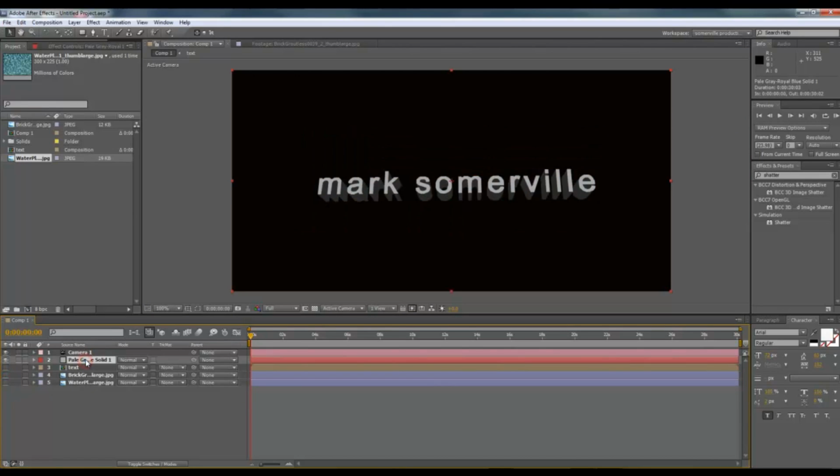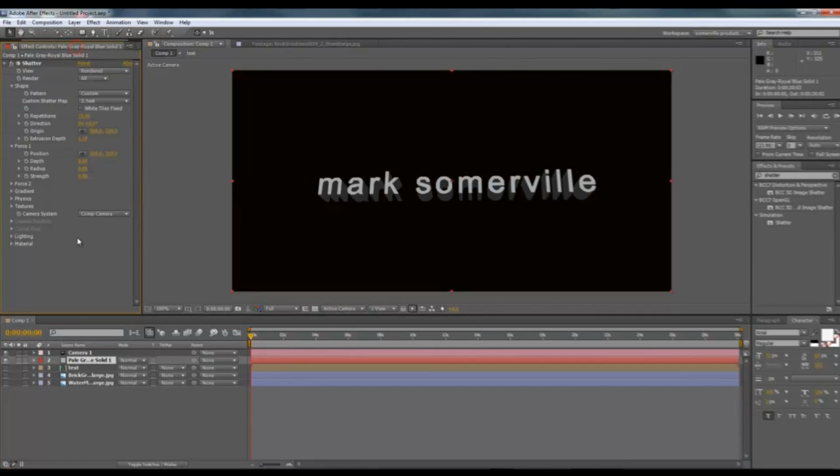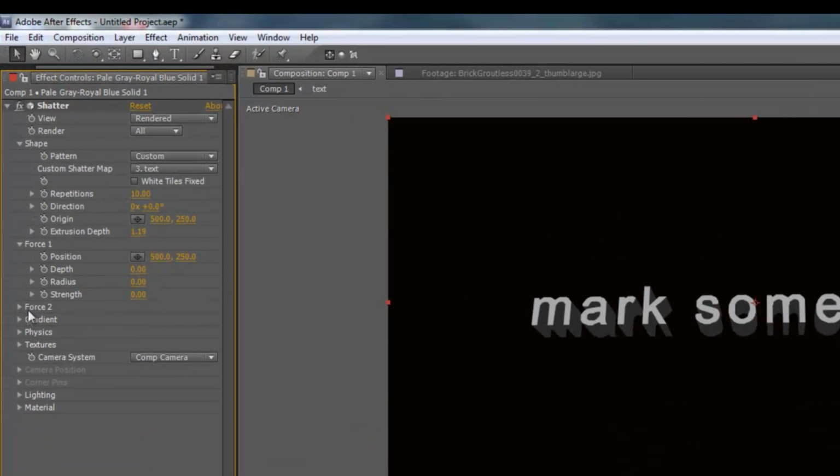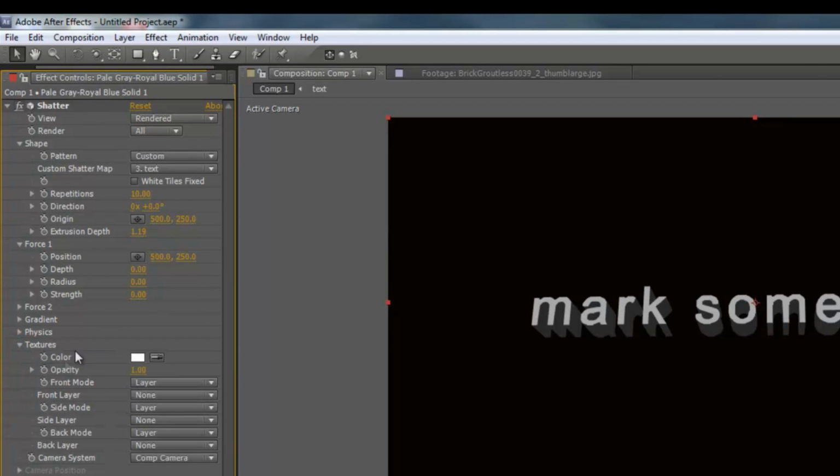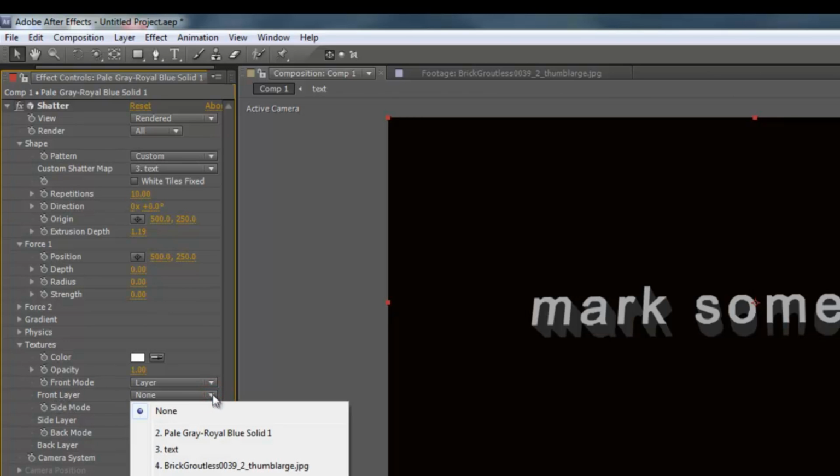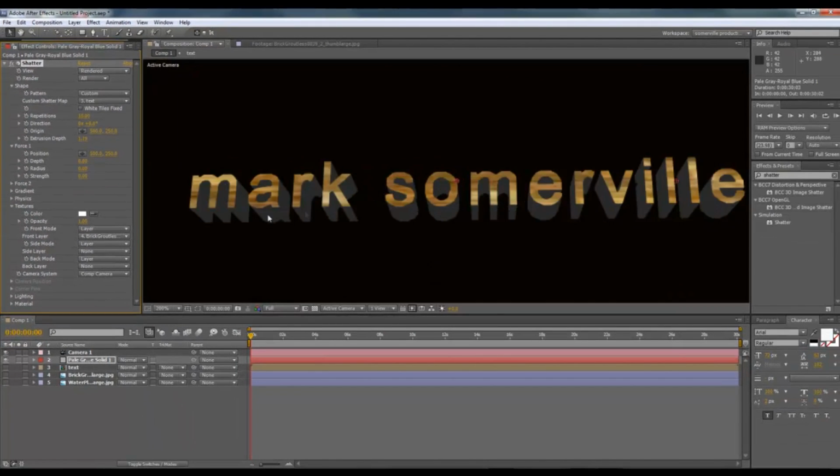We'll go back into our shatter, and now we'll scroll down to textures. Click the textures tab and you open up some more options. Now for this one, on the front mode, we go underneath to front layer where it says none, and I'm going to select the bricks, and as you can see straight away, you now have that texture on the front.